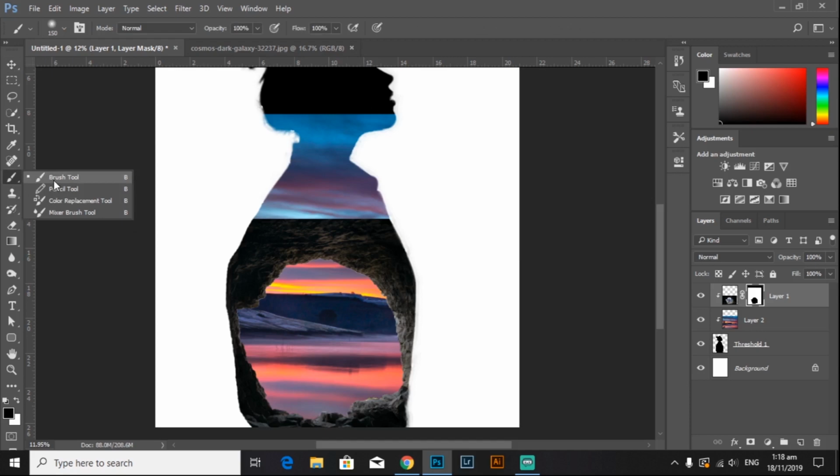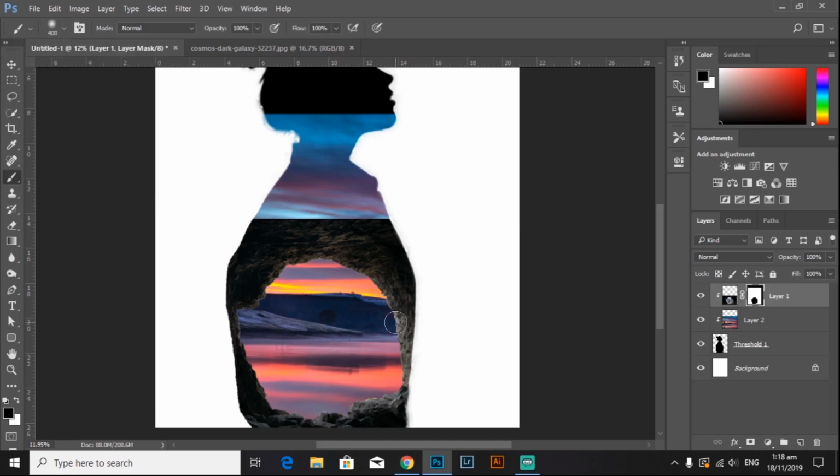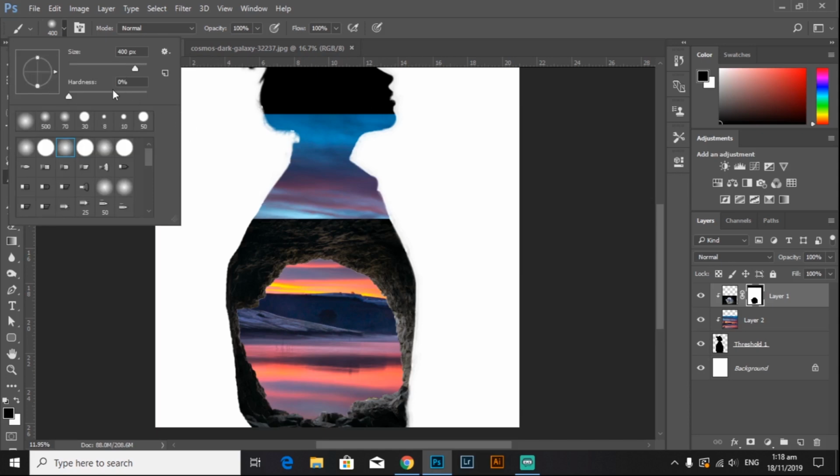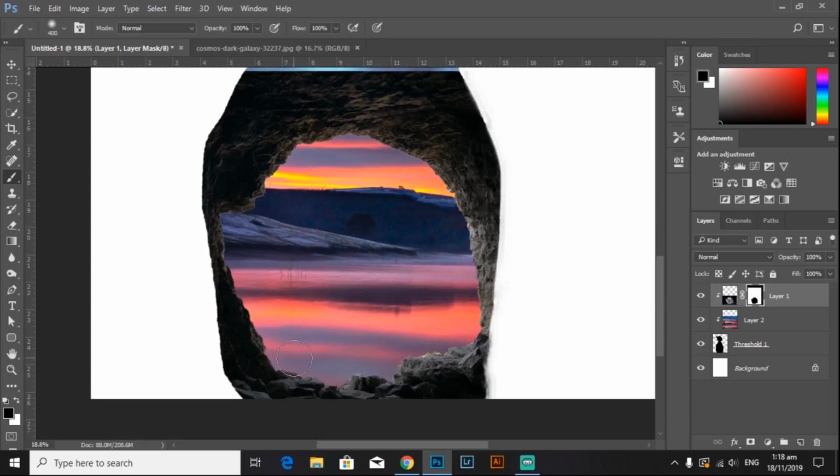So I'm gonna select the mask of the cave image, and with a soft brush I'm gonna soften the edges of the cave because I don't need those harsh edges. So I'm gonna soften this up with a 0% hardness. Gonna zoom in a bit and just gonna start brushing on the edges so that they're smoothed out. To blend it properly, we have to do this, otherwise it looks quite edgy. Take your time while doing it.